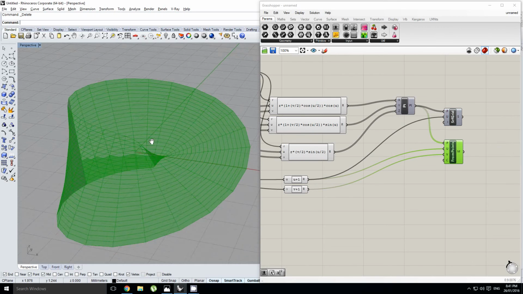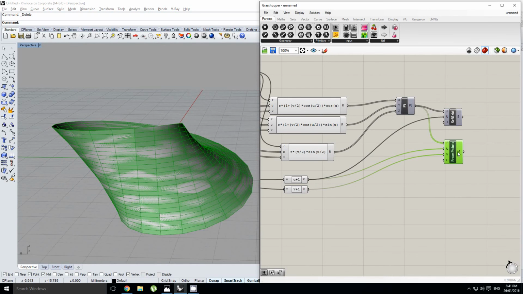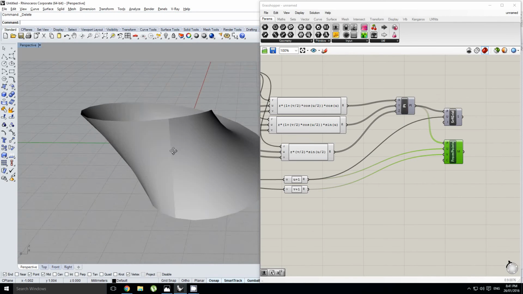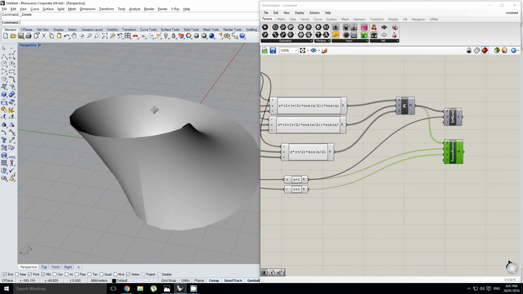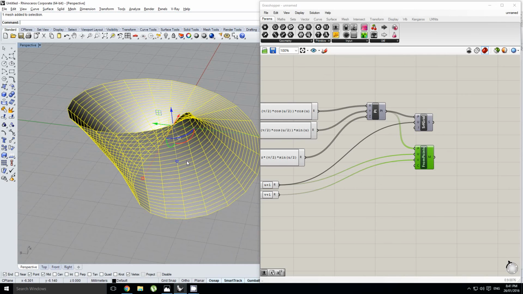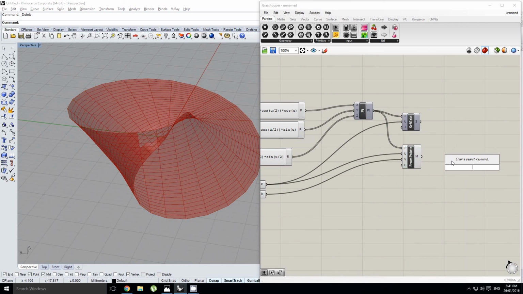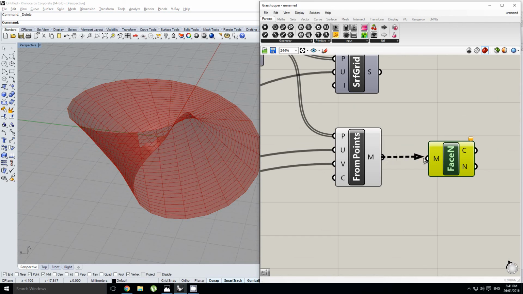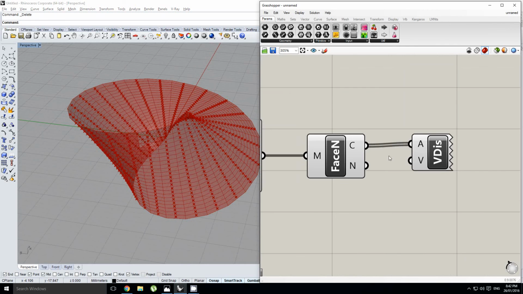So when we bake this out, you're not going to see too much of an issue apart from this seam over here. And so this is where basically the front of the surface connects to the back of the surface. And the way we can visualize this is using a face normal component. This will show us the normal direction of each mesh face. And we'll get a vector display. And so that's our anchor and that's our normal.